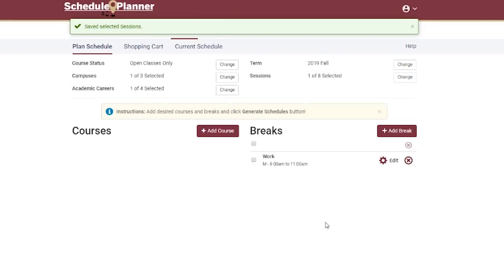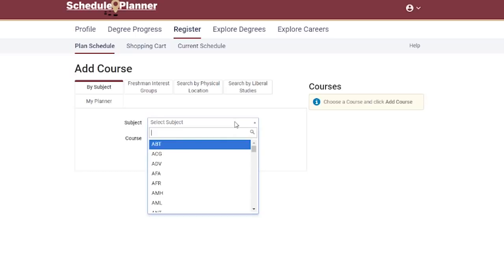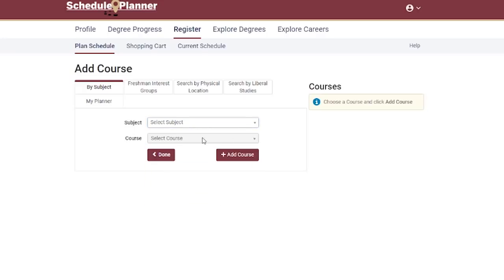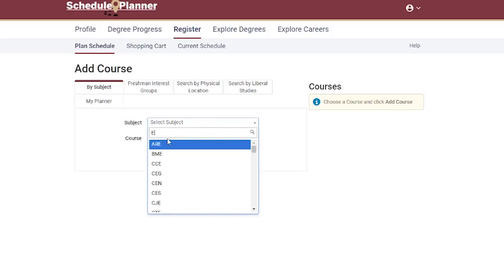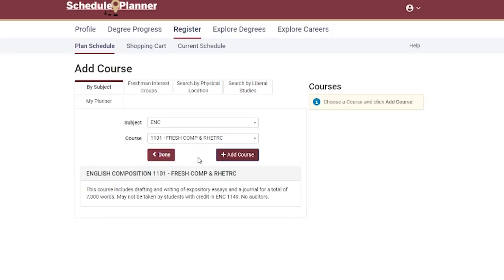After setting up your search fields, use the Add Course button to start looking for courses. Your advisor already provided you with a schedule of courses to take for the upcoming semester. You could find them by first selecting the subject, which is the three-letter course prefix. You could type it in, or you can scroll down the list to find it. Once you selected a subject, then select the course number, or the 4 digits that come right after the course prefix. For instance, if your advisor suggested that you take ENC 1101, ENC will be the subject, and 1101 will be the course.